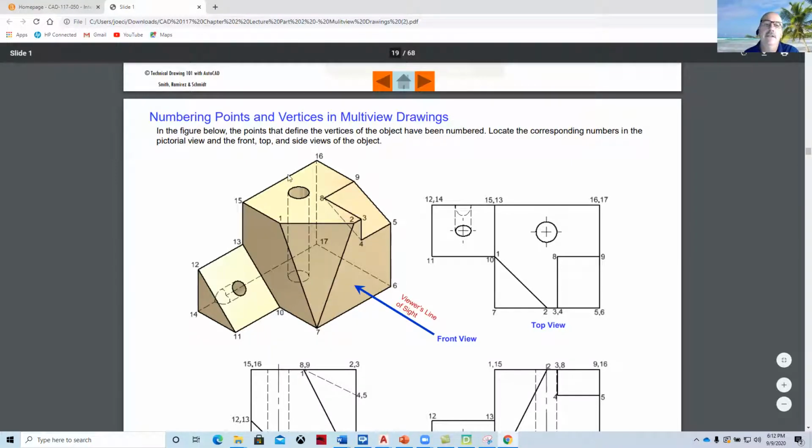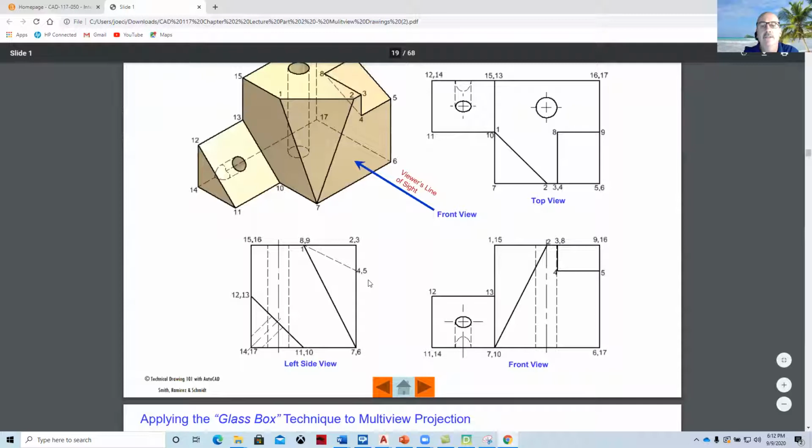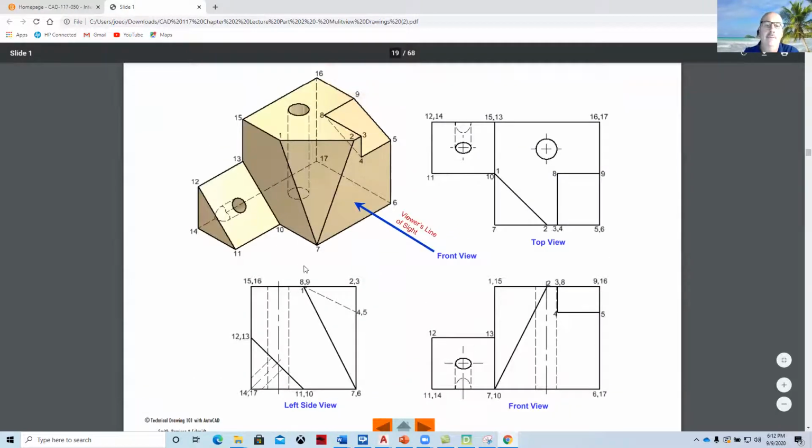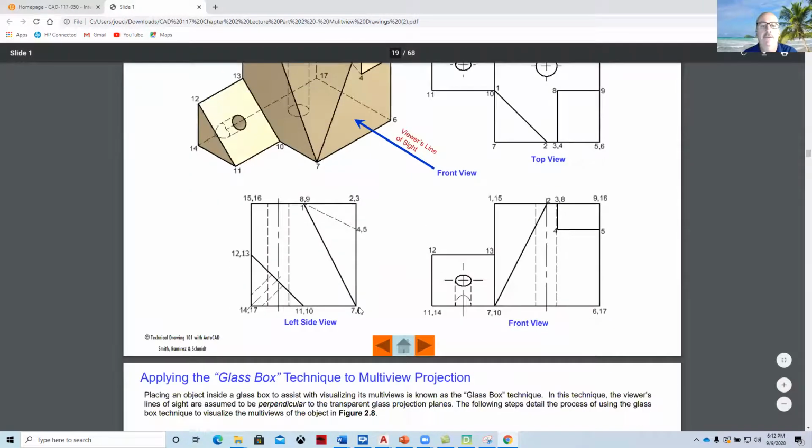6, 7. I would have gone up instead of around. And then if you look in the top view, it shows that 16 is at this point, and then 17 is actually down here underneath it, because this is flat, it's directly below it. And so you'd go through and you would number all of the different points, and then you would work on how to project those from one view to the other.